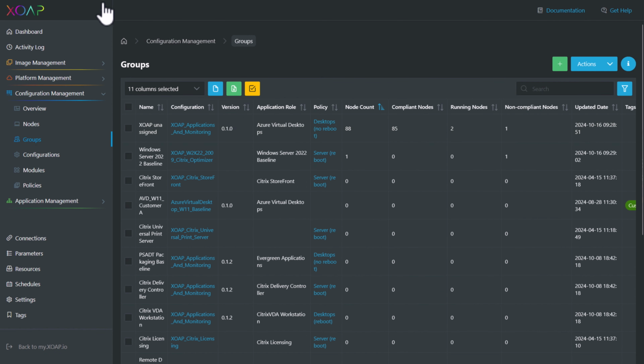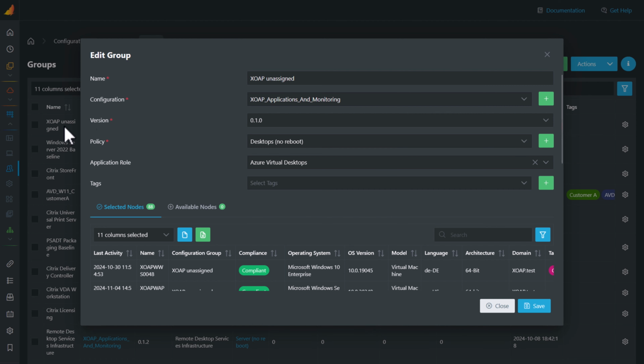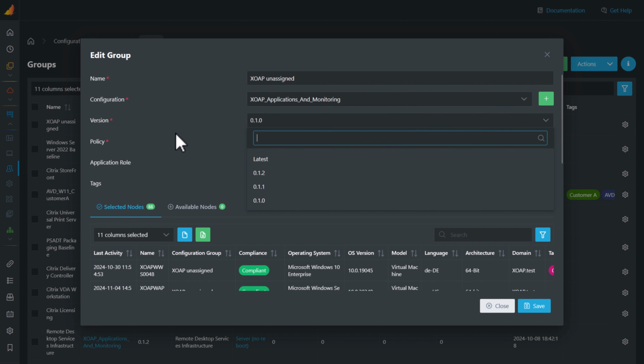If you open one configuration management group, you will see that you need to provide configuration management group name and configuration. For each configuration, you need to select specific version, so you can decide which version will be applied to specific group. Latest always applies the latest available version to the group. I only recommend this for dev and test environments because all changes you are doing will be automatically applied, and you do not want that on your prod environment. Also, in selected nodes you can see all nodes which are part of this group and on which XOAP applications and monitoring version 0.10 will be applied.